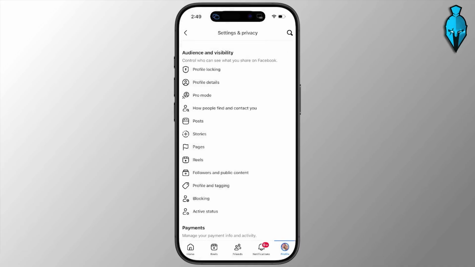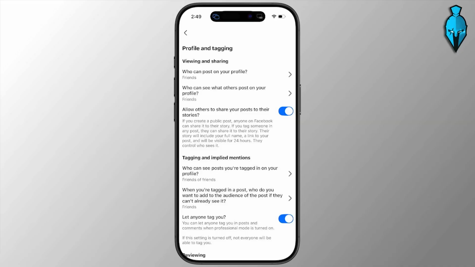From here, go back and what you want to do is open up your profile and tagging next. And then once again, change them to the most private settings possible.